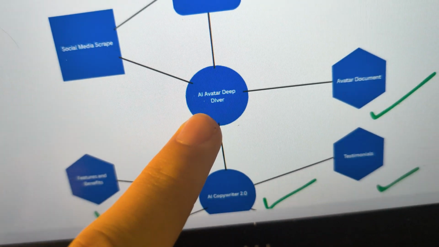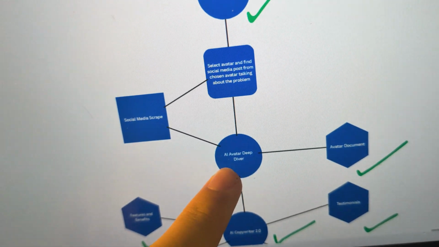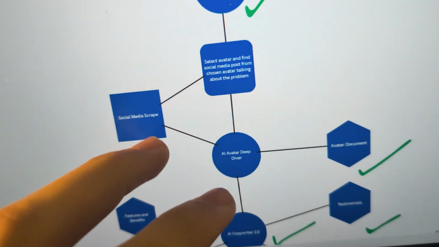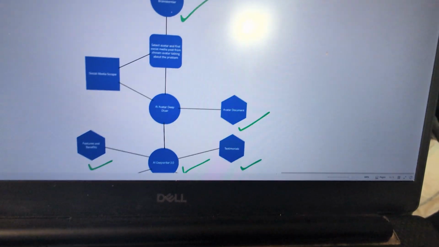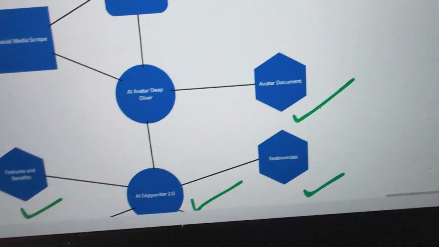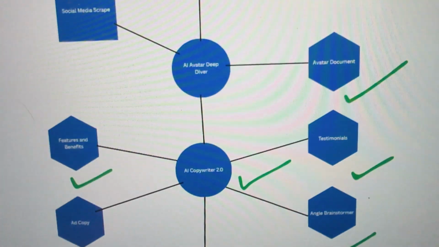Then you feed it to this, which is a deep diver. It will take the information from the social media scrape and do a deep dive on the psychological drivers behind that avatar and output a document which has like the top 10 problems faced by these people, biggest deep desire, main pain points, what they actually want, failed solutions they've tried, etc. And it gives you all of that really useful data about that person.